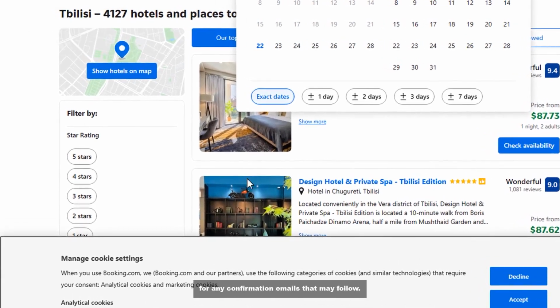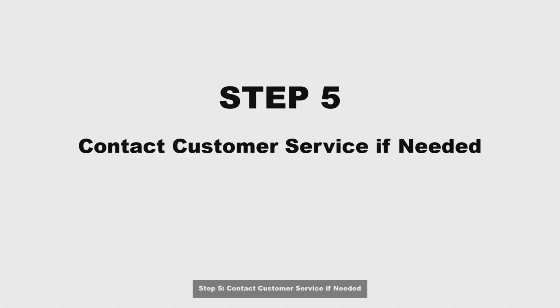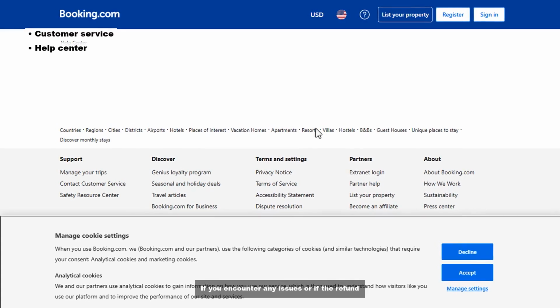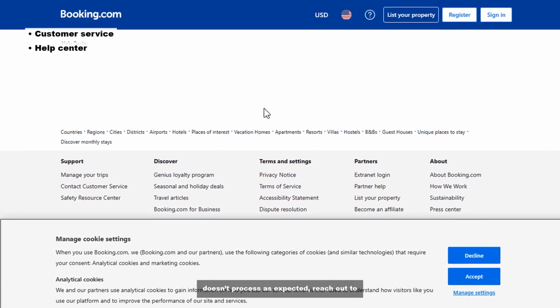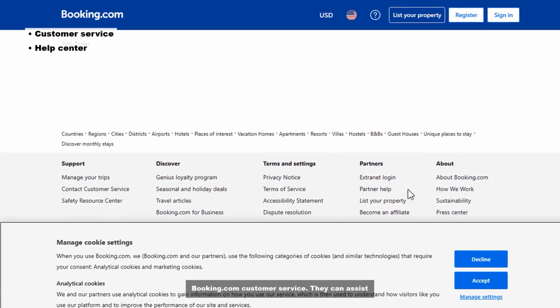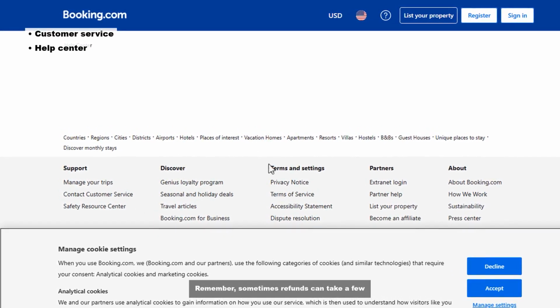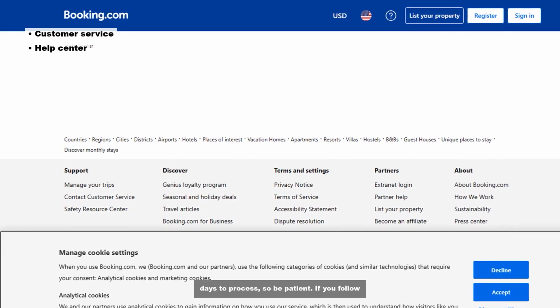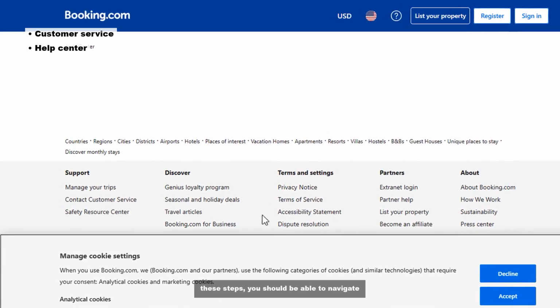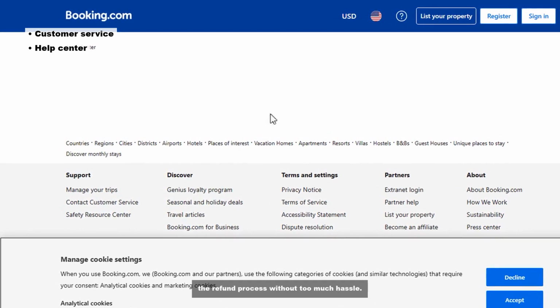Step 5. Contact customer service if needed. If you encounter any issues or if the refund doesn't process as expected, reach out to Booking.com customer service. They can assist you with any complications. Remember, sometimes refunds can take a few days to process, so be patient. If you follow these steps, you should be able to navigate the refund process without too much hassle. Good luck!